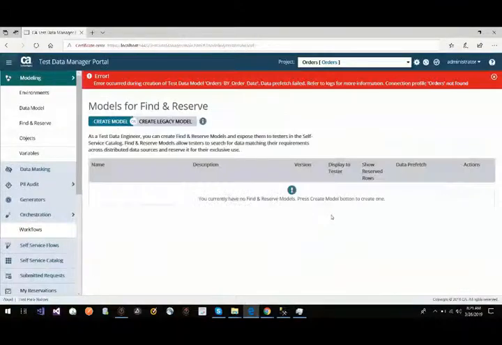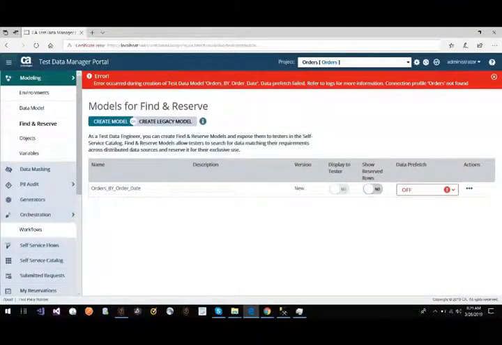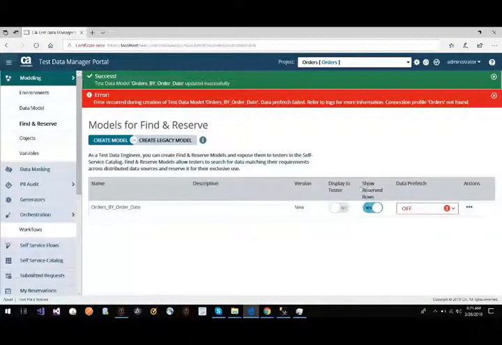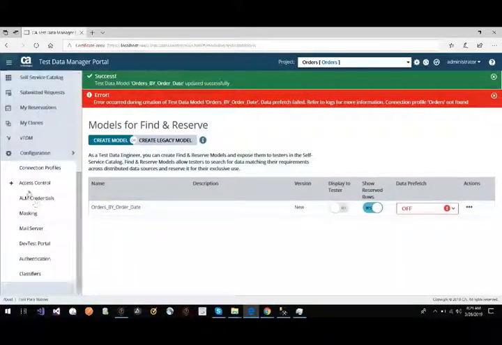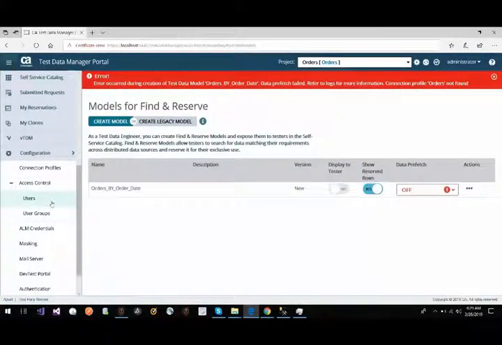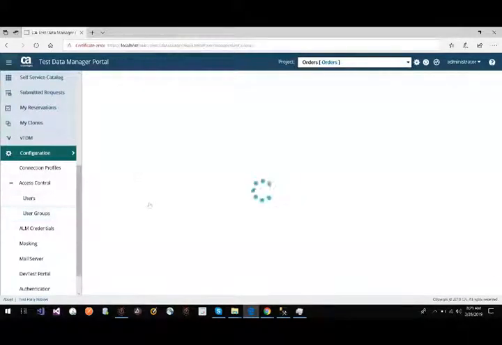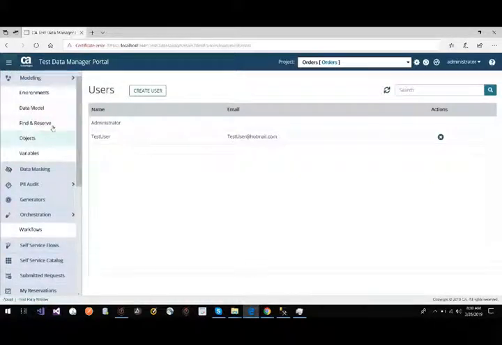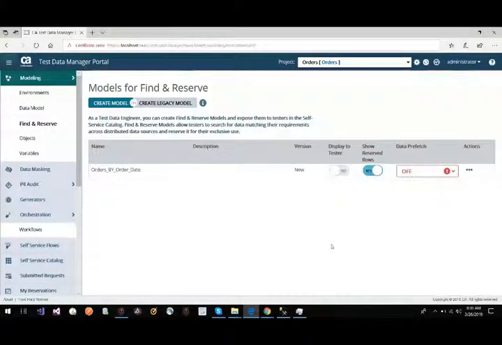All right, so finish. Now you get this error. You may or may not. It says connection profile not found. It's okay. It still works, oddly enough. So I'm going to turn it on to show reserved rows. If I had my testers set up for this project, now I do have a tester down here, but I don't have them set up for this project. So if you go to users, user groups, you'd want to set up the testers. Then you'd be able to assign your testers and you'll be able to turn that on. But the good news is, as you saw, I clicked away and came back. Well, you're done. Once you selected what items you want to use, it's pretty much complete.